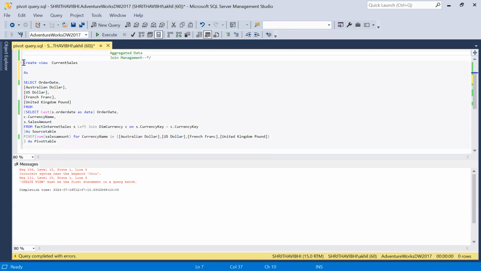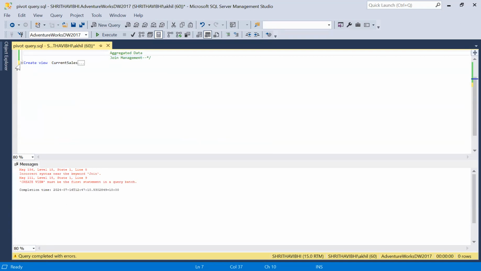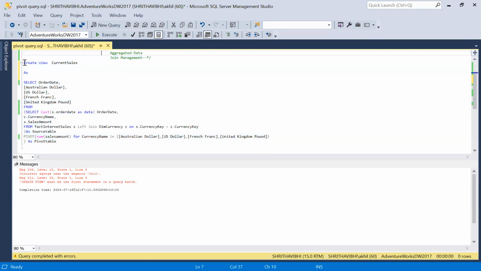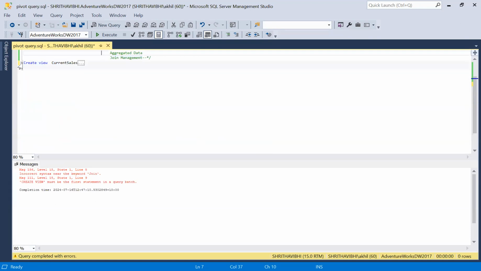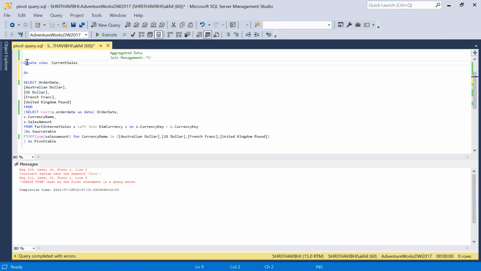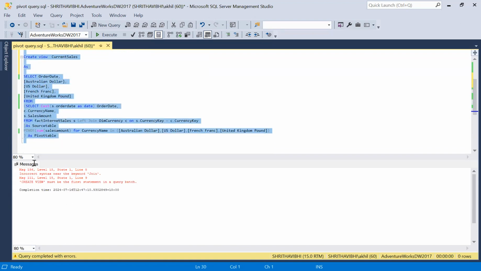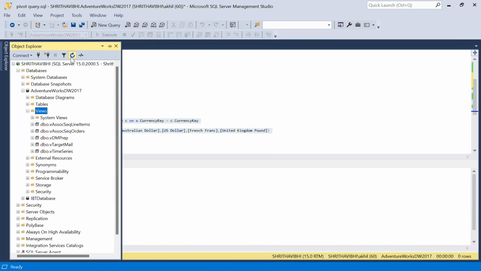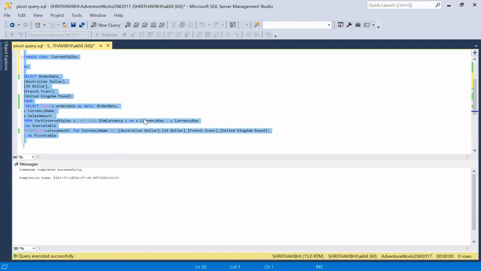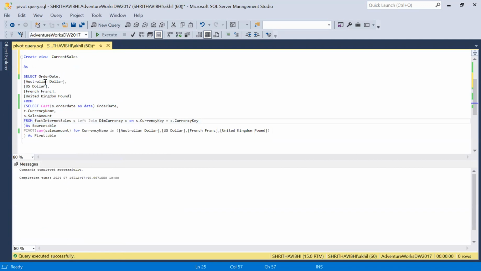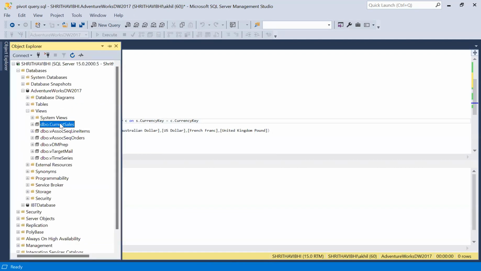The query batch. Okay, my fault. I selected my comments. Let me execute this. Yeah, the view is created successfully. If I refresh my views folder in this AdventureWorks, see, currency sales. Okay. Now, if I want to execute and see the data, how do I do that?